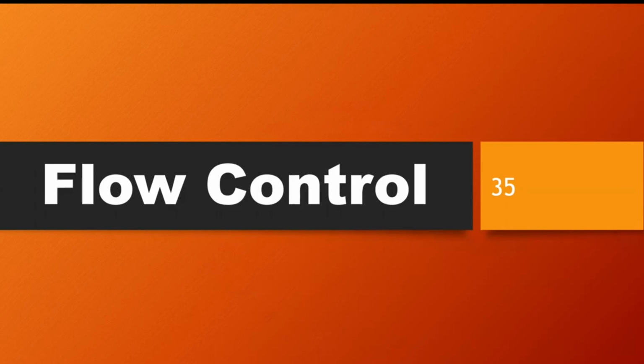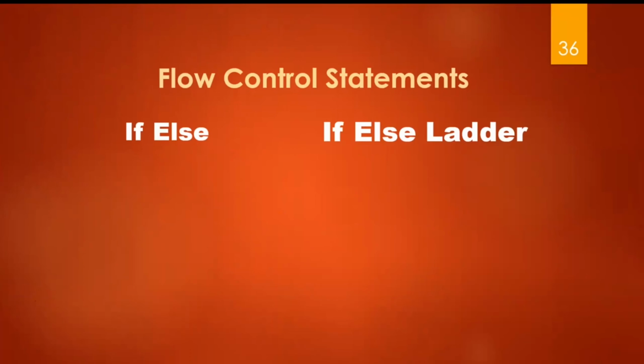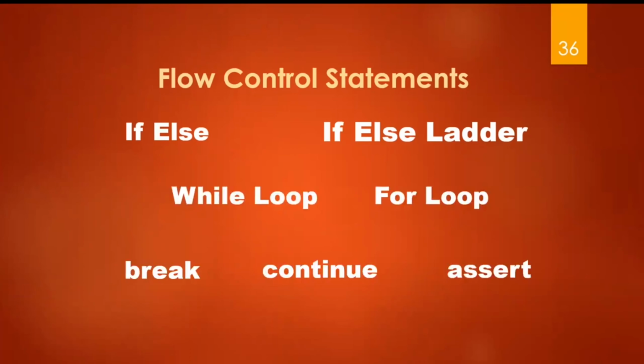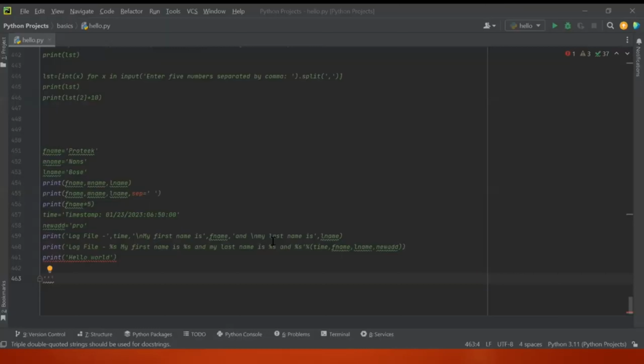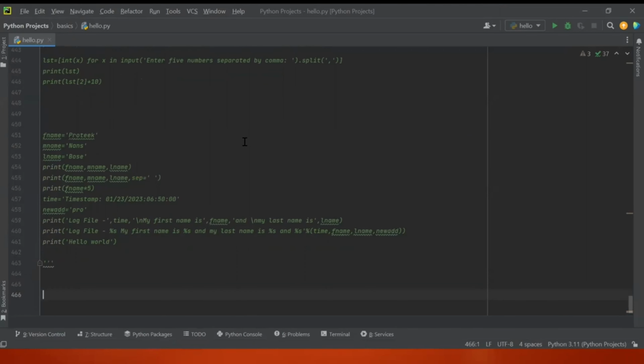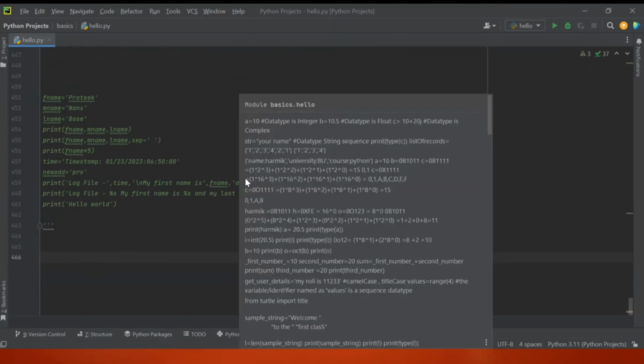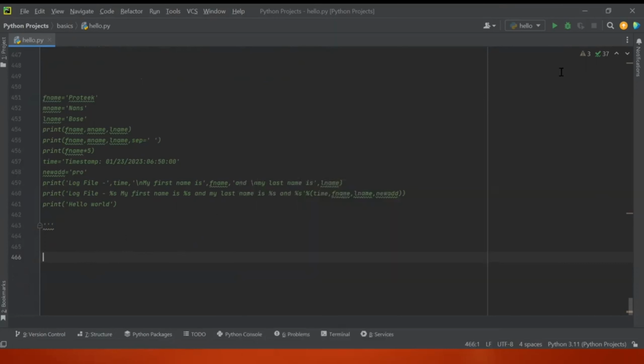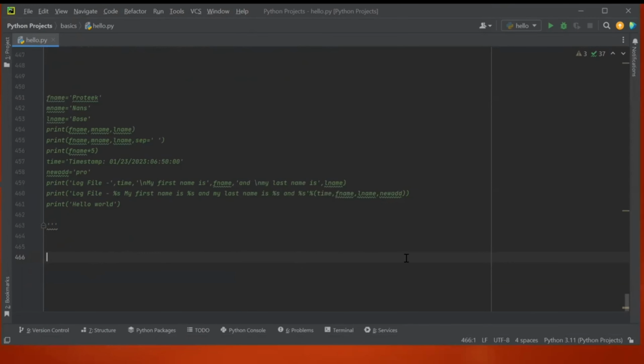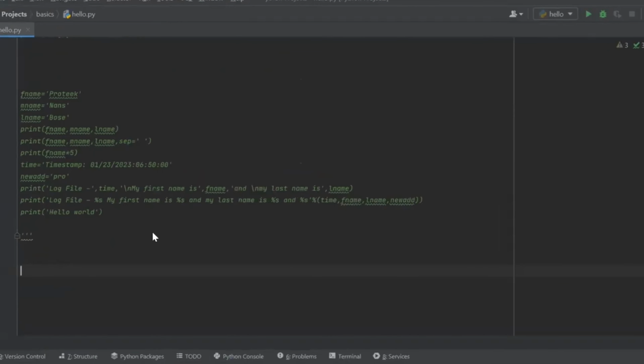The sixth topic is flow control, which is today's topic of discussion. We have already seen the if-else and if-else ladder. We'll go through it once more. For example, we have built a calculator using if and else. So I'll give a quick recap.